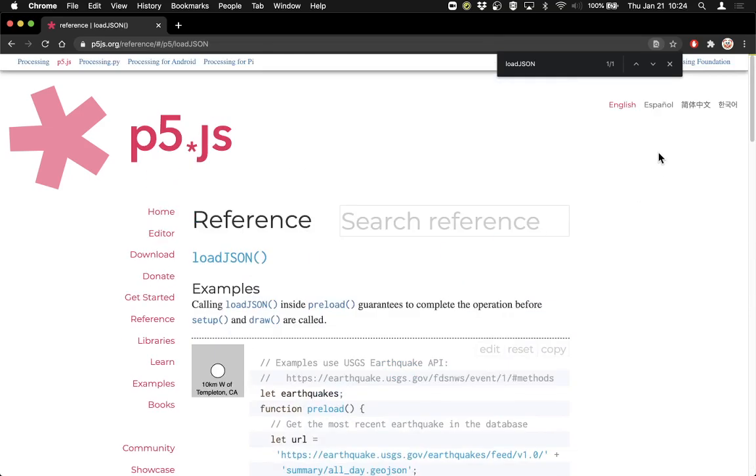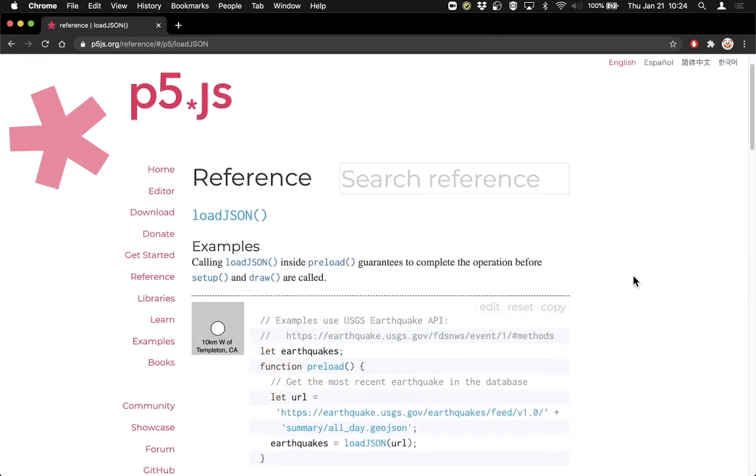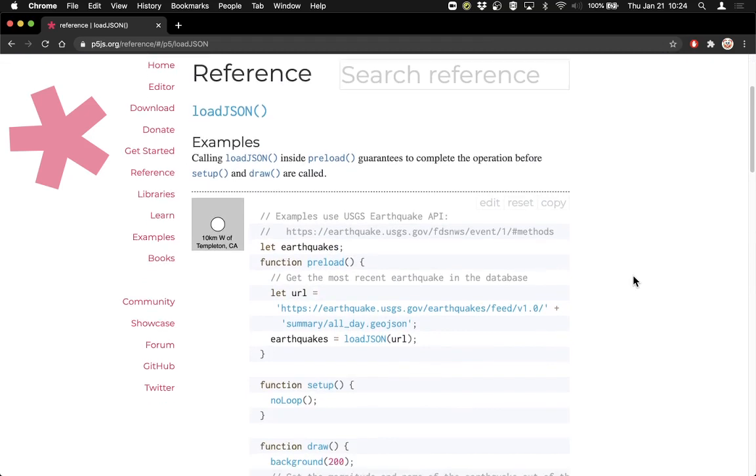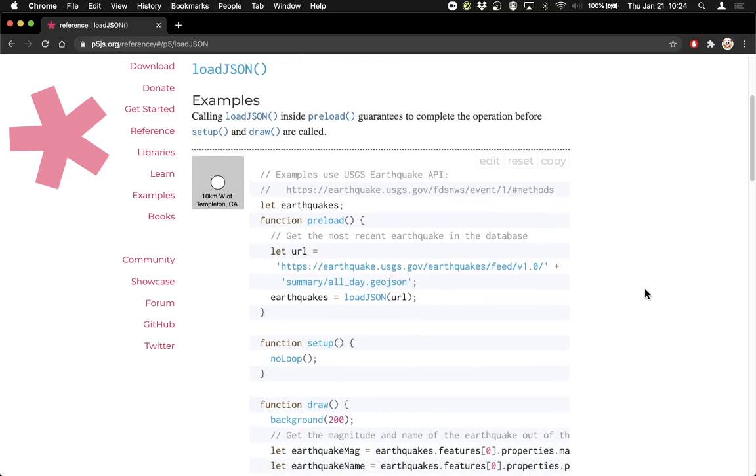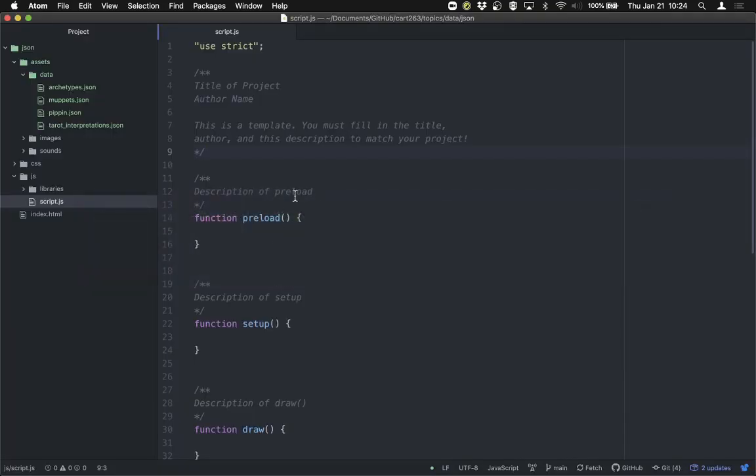And if I click through, you can see that we use it in the same way that we use other loading functions in p5, which is to say that the easiest way to use it is that we use it in preload. So we can see an example here where we've got loadJSON, and it's loading data from a URL where there is a JSON file. Now, for now, what we want to do is actually load a local JSON file. So we're going to use it in the same way that we might do loadImage or something similar.